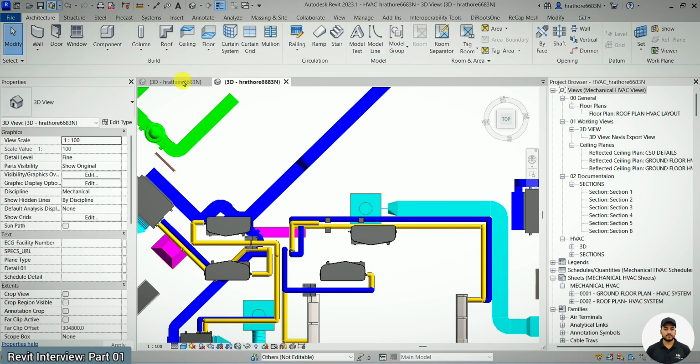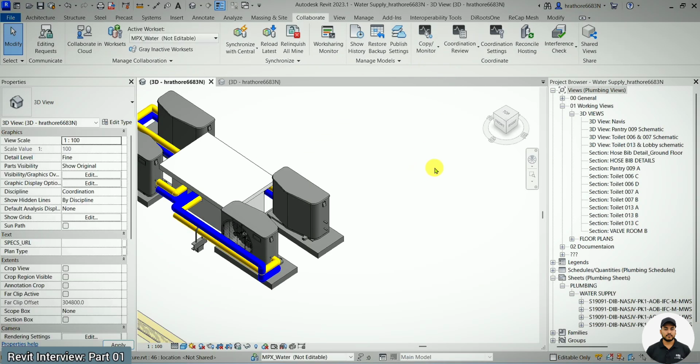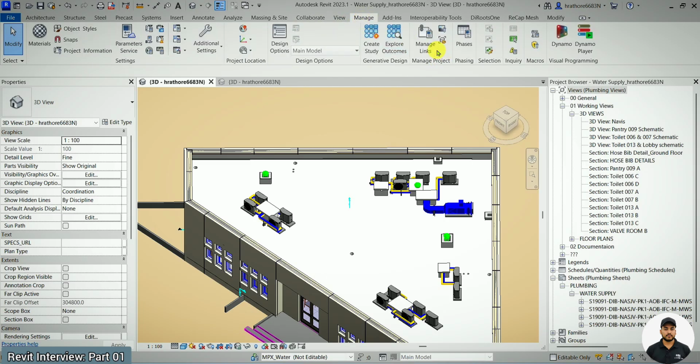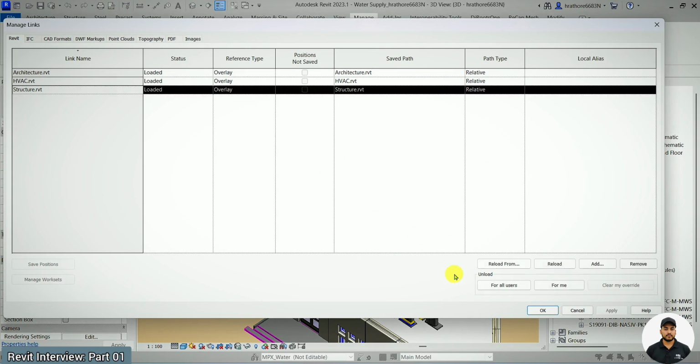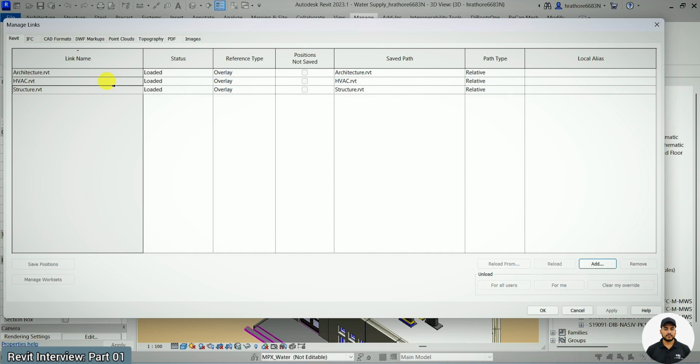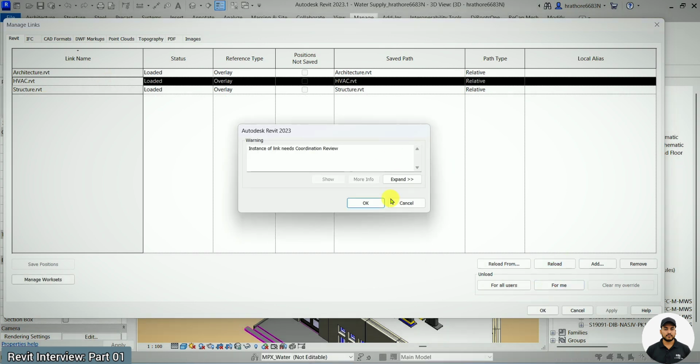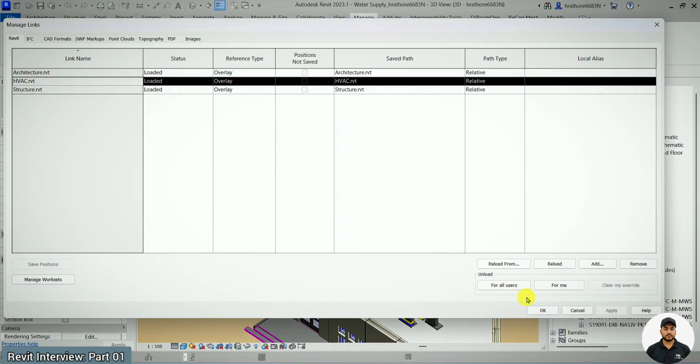Okay, and again we will be going to our water supply file, and we will be reloading all the links, or if you want to reload a particular link, you can reload that particular one only. So I am reloading the HVAC file only. HVAC file I have to reload. This one, reload. So you can see here Revit is showing one error, that instance of link needs coordination review. So let's click OK now.